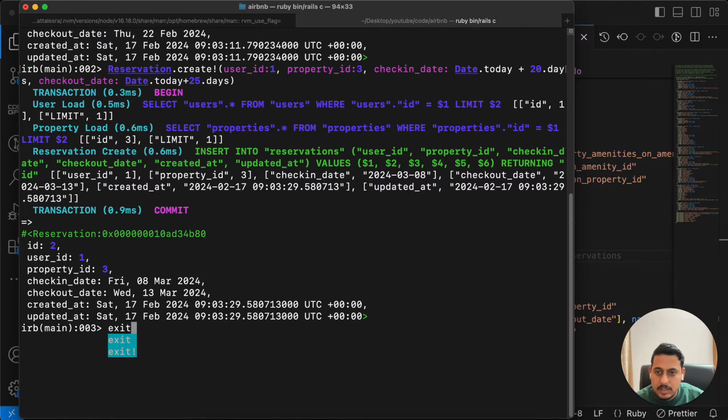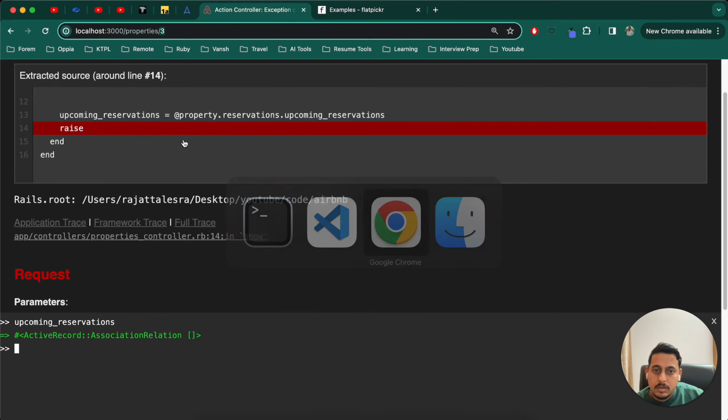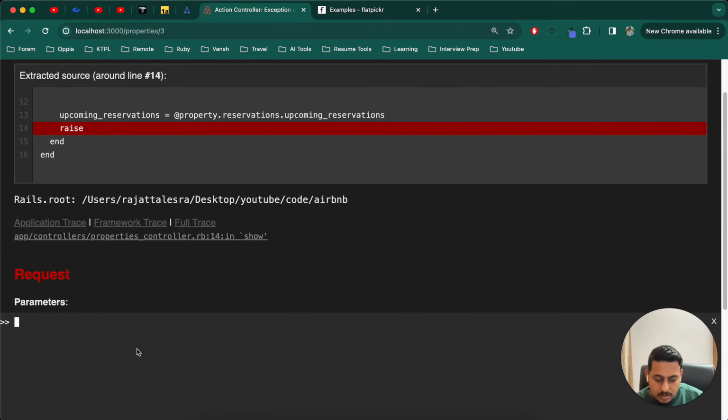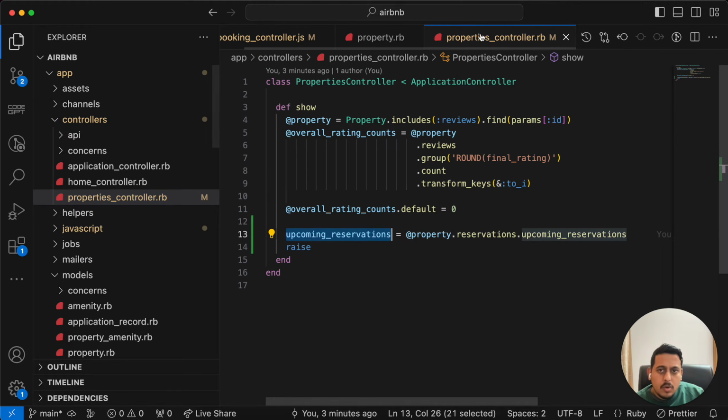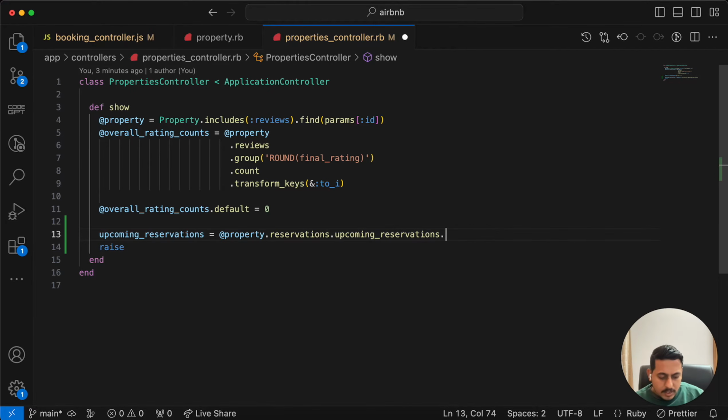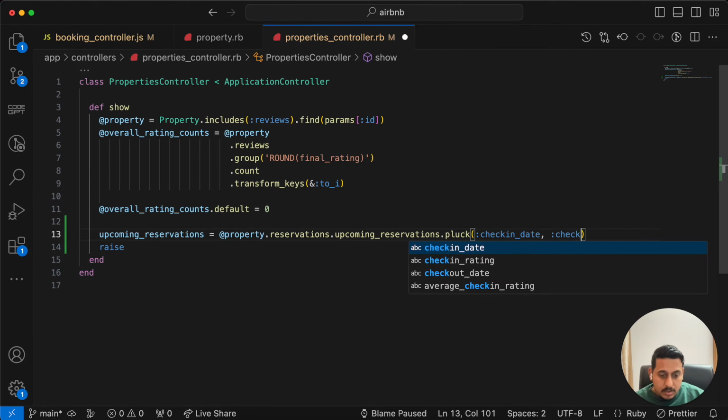Great. Let's exit this, and now refresh. Upcoming reservations, enter, and we have two records, first and second. From these we don't need all these details, we just need the check-in and check-out dates. So let's go to our controller, and we can use pluck, right? Pluck check-in date, comma, check-out date.